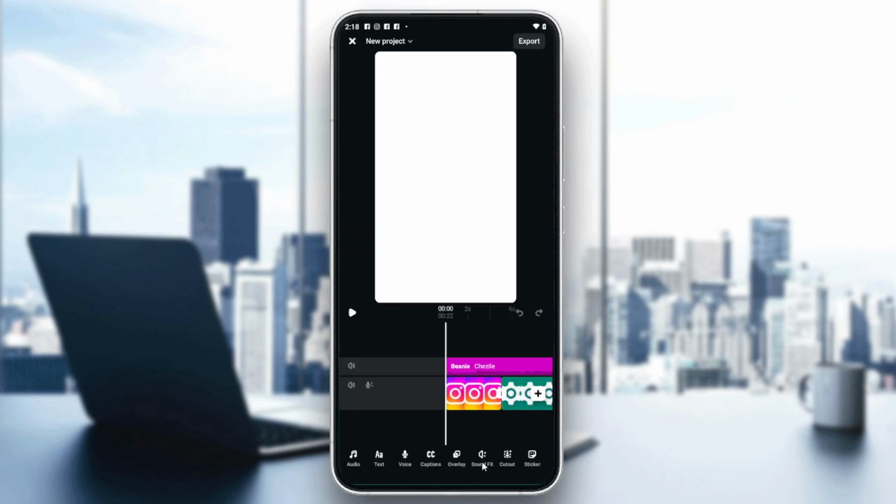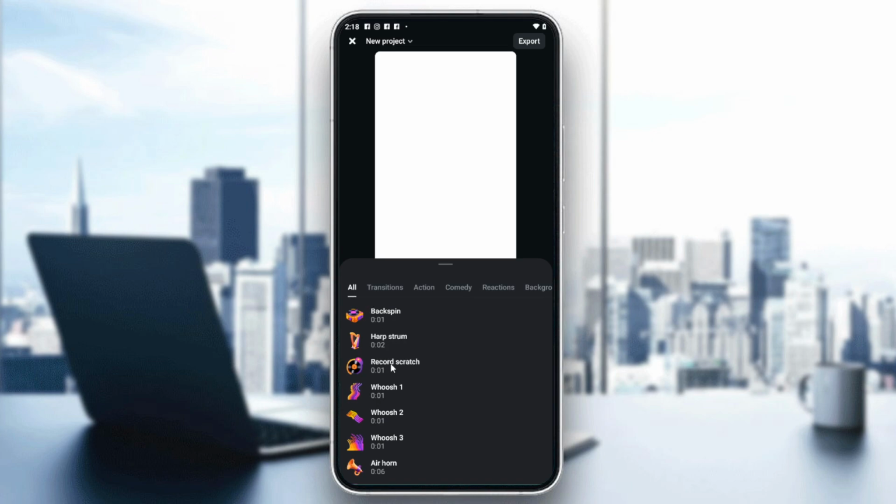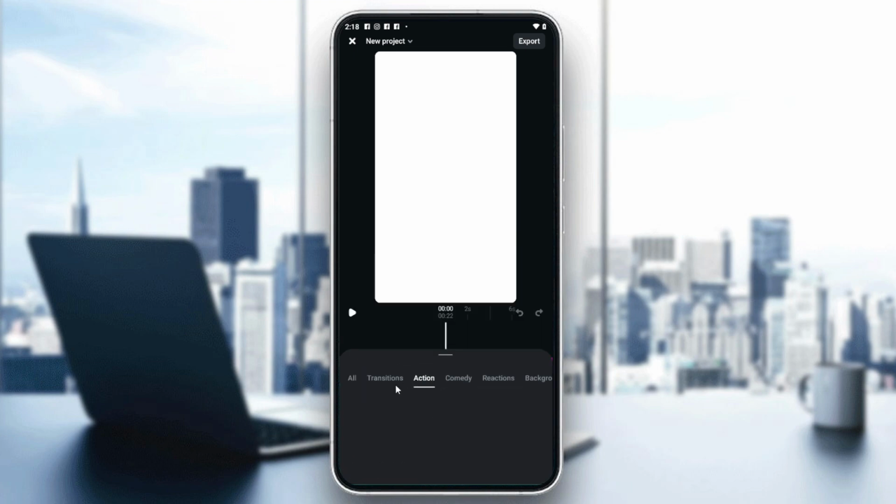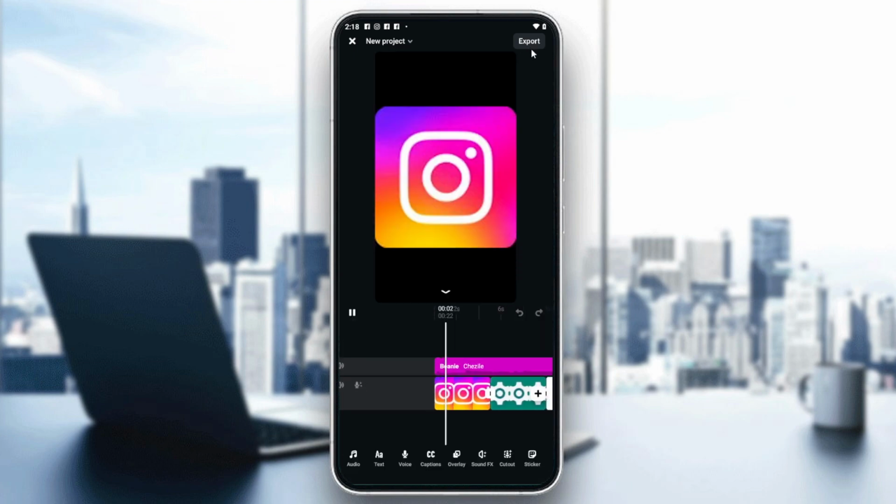And if we go here, we will have this option that says sound effects. And from here, you will find many sound effects that you can choose from, and you can add them to your reels on editing. And while exporting, you will be able to directly post to your Instagram.